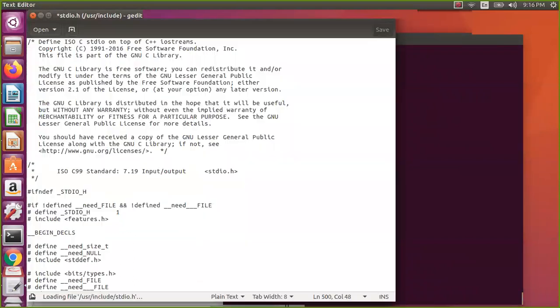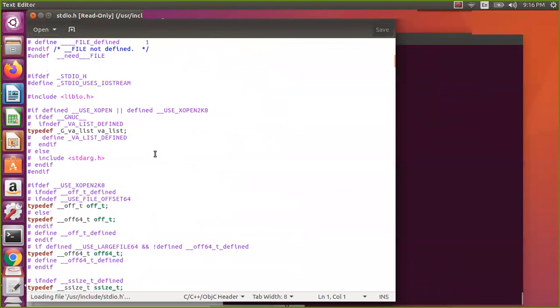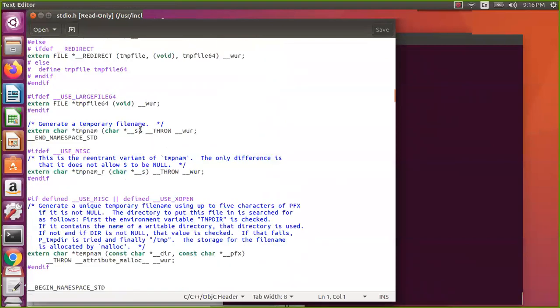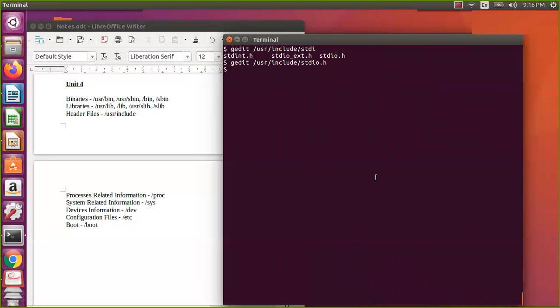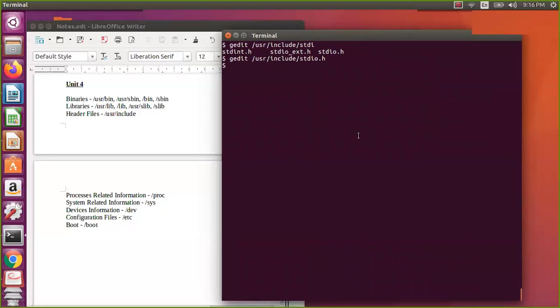Okay, so you can check on the contents of this file. So this graphics editor we have opened, and we will see more about the editors in the upcoming units. Okay, so this is about the header files.